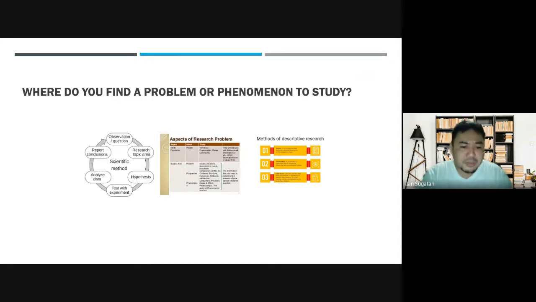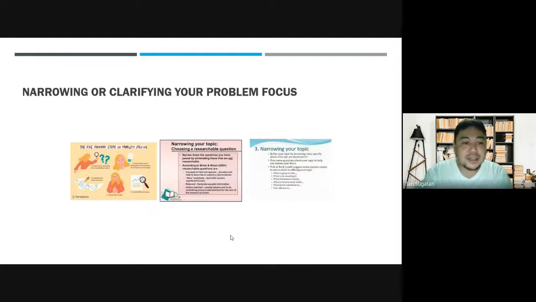So the next step will be narrowing or clarifying your problem focus. If you have thought of a problem, the next step will be the problem focus. What is that? Narrowing or clarifying your problem focus is the refinement of your topic by becoming more specific about what you are interested in. Then pose a question about your topic to help you narrow your focus. In this part, you are going to ask yourself, how are you going to specify the problem?